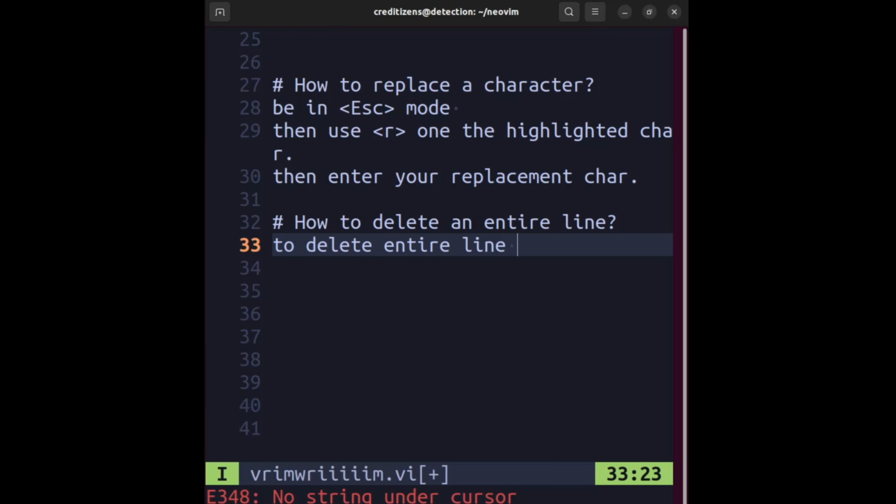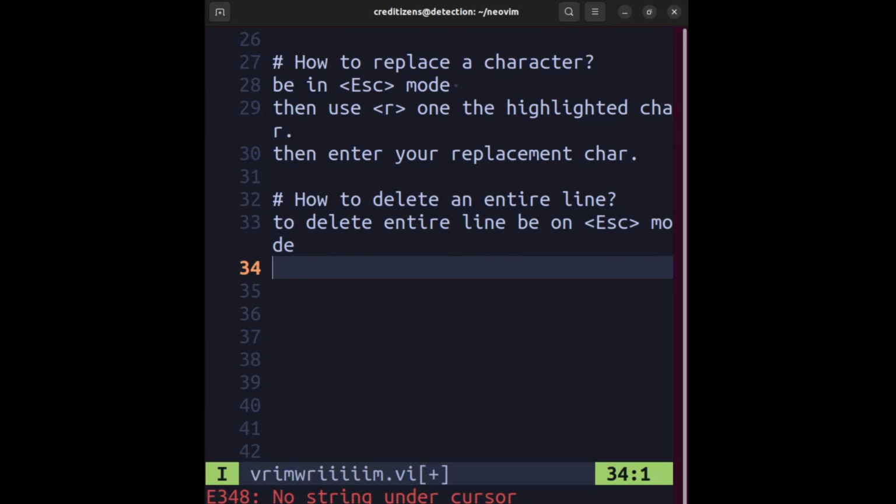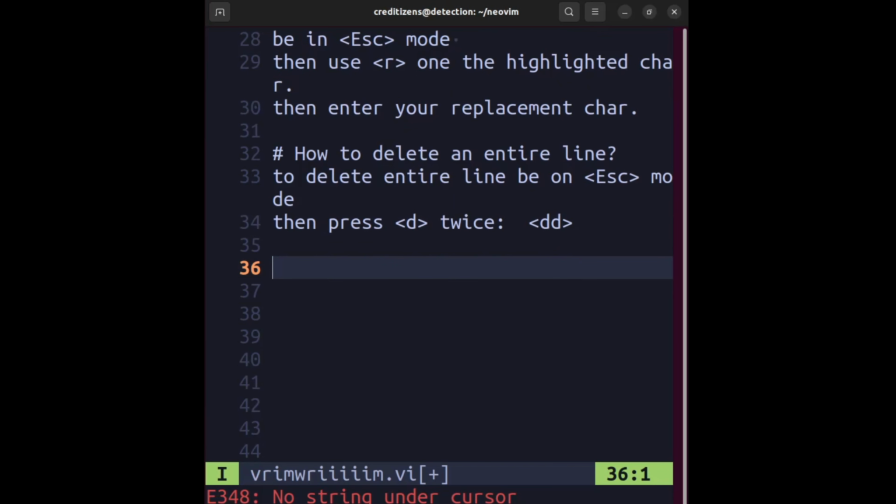To delete an entire line, be in escape mode, then just go like D and D. You press D twice, like this. Okay? Just press D, D. So we are done with deleting an entire line.